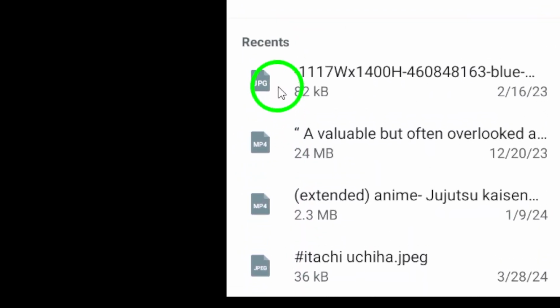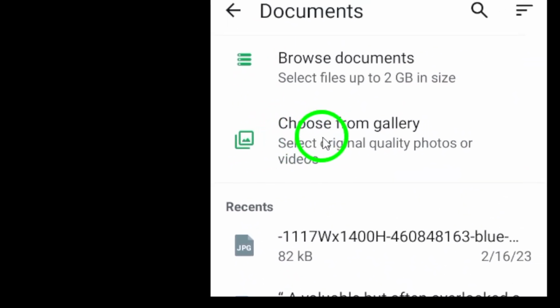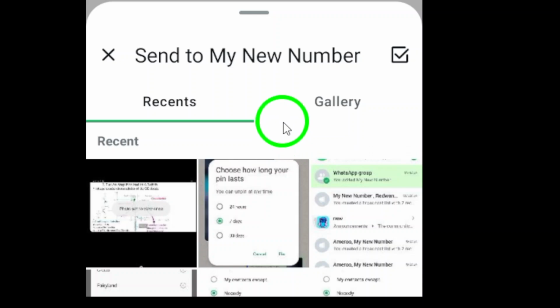Step 5. Now, tap on Choose from Gallery. This will open your phone's gallery where you can select the image you want to send.